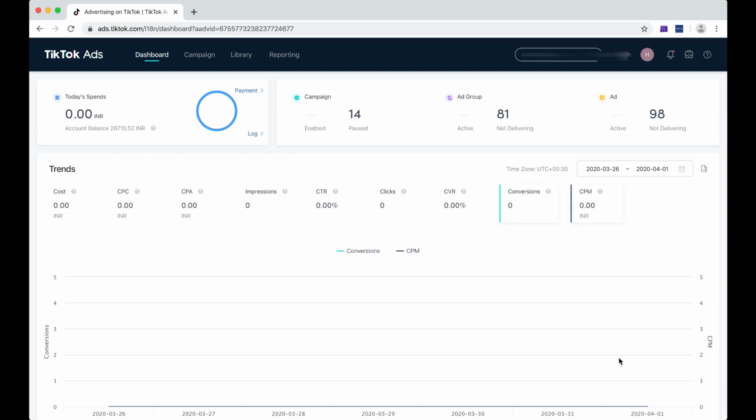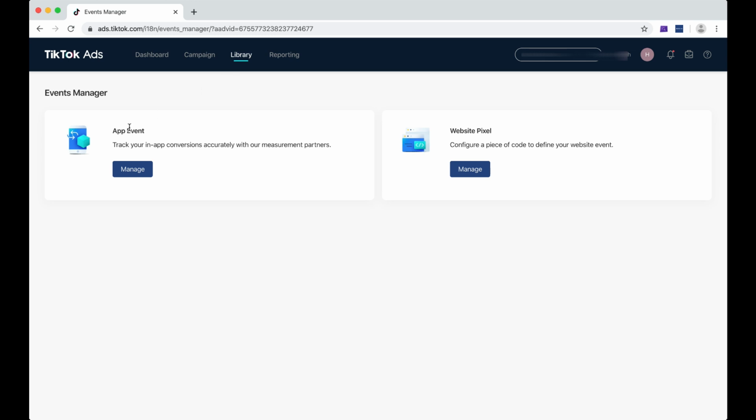So let's now dive into the TikTok events. You need to go on library, click on event. Here you will see two options, app event and website pixel. App event is for those who have their own mobile application, so they need to go on app event and this will help them to track users' behavior in their app.